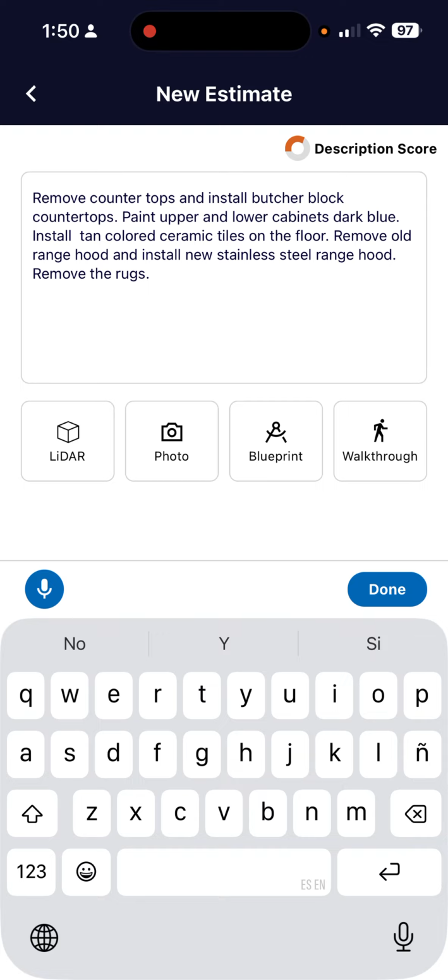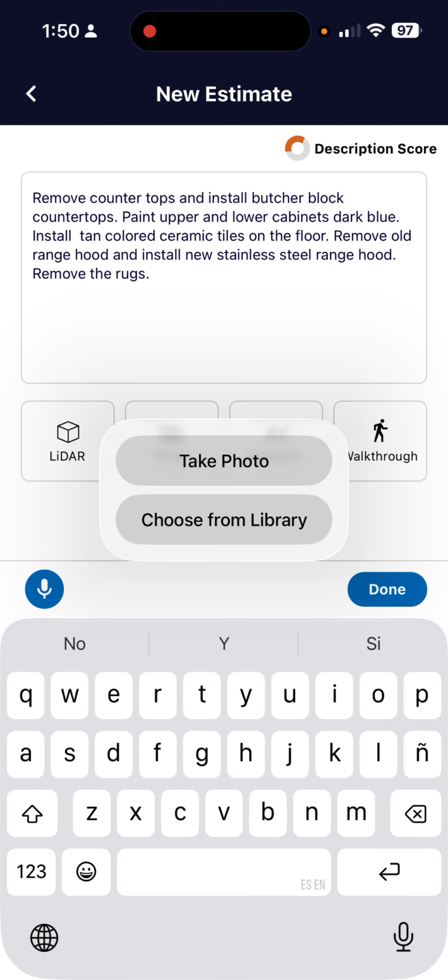So if you want to do the room scan, you would tap on the first icon, LiDAR. You want to upload photos, tap the second, blueprints, and then walk through. We're not going to get too deep in the weeds there because we just want to focus on inputting our project description and using a photo for it.